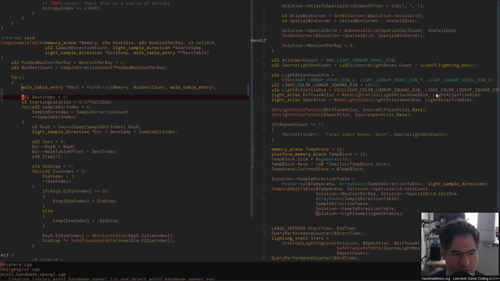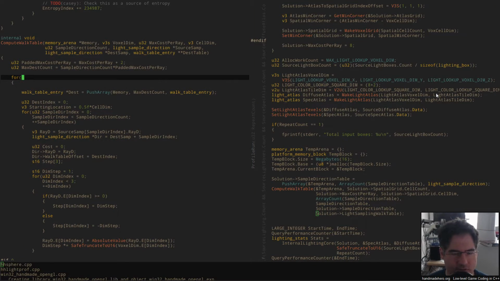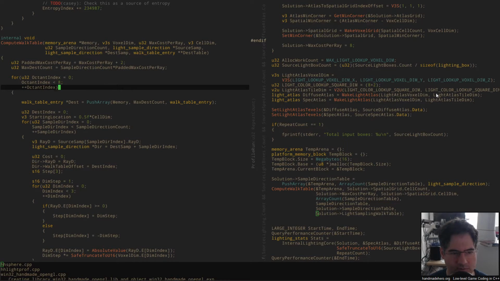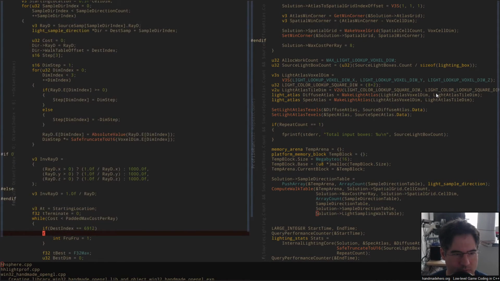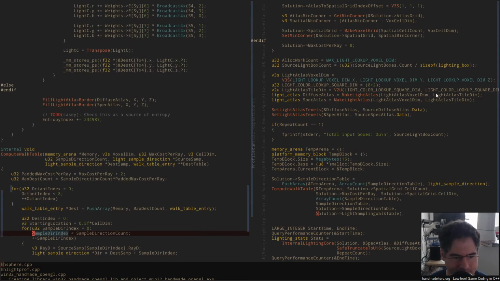Where we just say, okay, the dest index, I guess, is, well, it's going to be per. So I guess I don't even really want to do that, right? What we want to do is for each sample index. No, that's correct. So for each one of these, I just want to go through all of the octants. So something like this. And then we just want to do the routine for that octant.